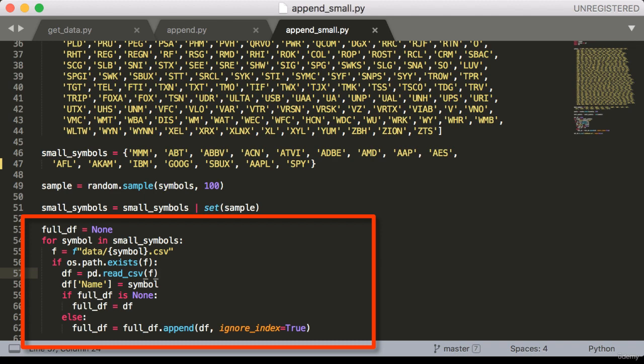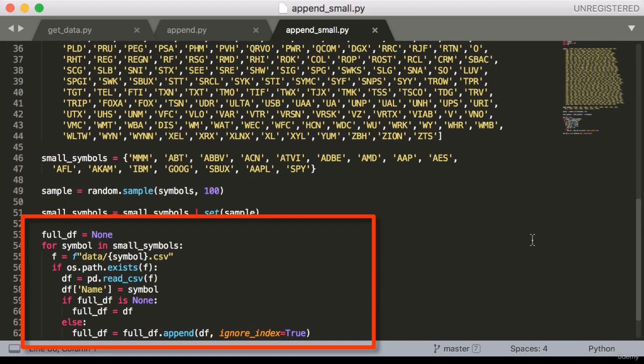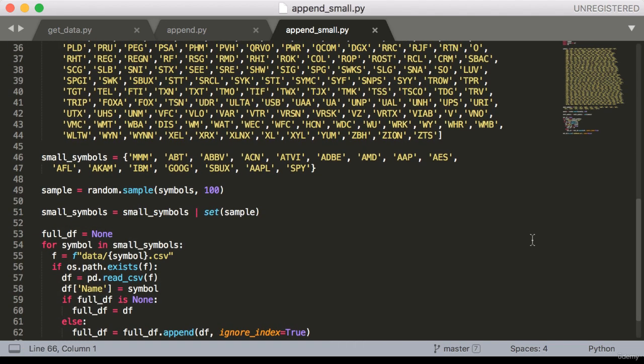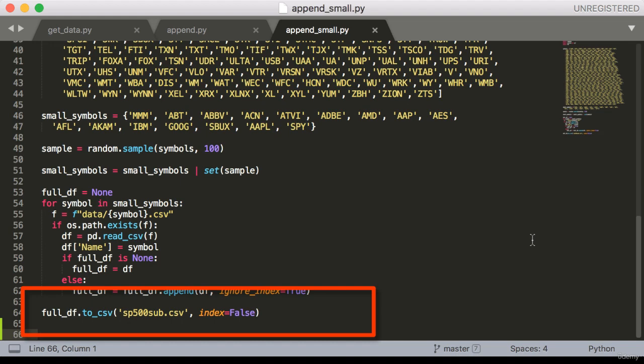Next, we have a loop which stacks all of the data frames from our chosen stocks together in exactly the same way we discussed previously. This time, we save the final data frame to a file called sp500sub.csv. Alright, so that's how I generated the data that we'll be using in this course.